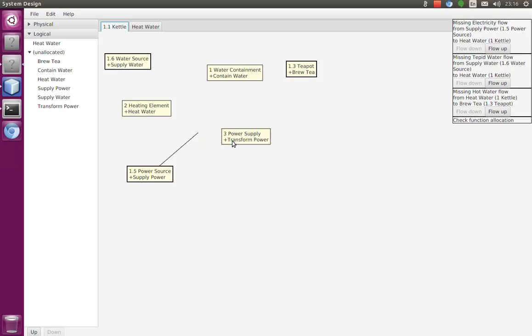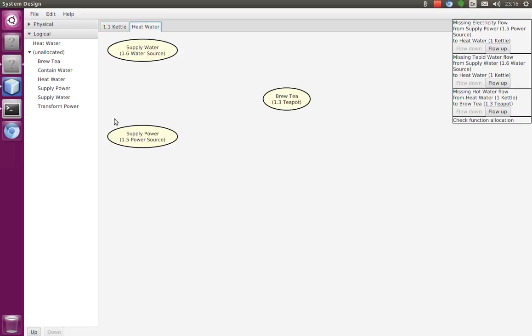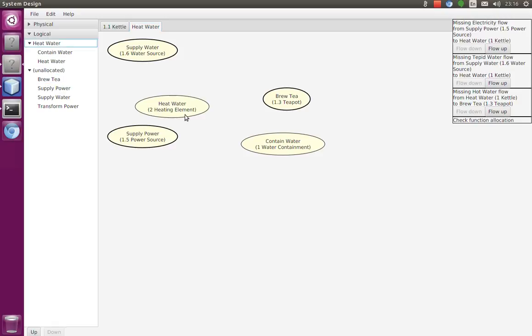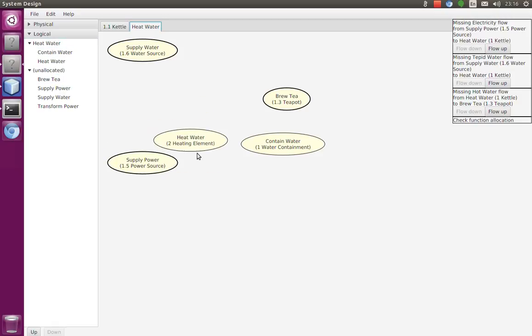And as you go over just even a few levels of this kind of design process, you can actually build up a very large system and to a lot of detail. So we've again got a check function allocation warning, which says we haven't told it what these things are for. So we're going to contain water under the heat water function. The heat water is under the heat water function, but the heat water is different here. It's at a different level, so it's a slightly different function.